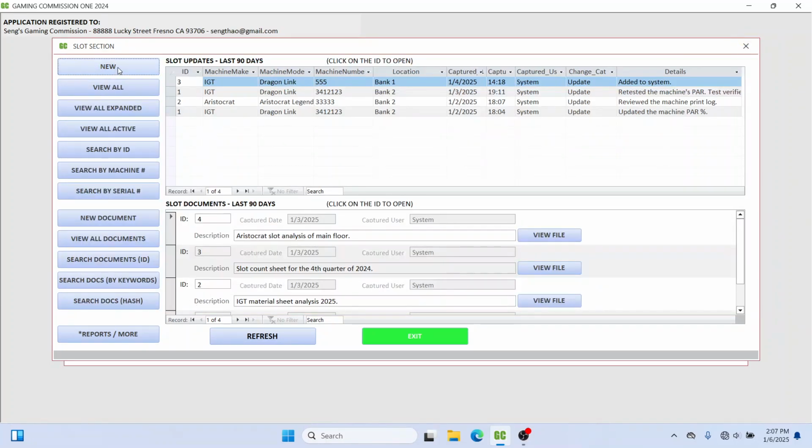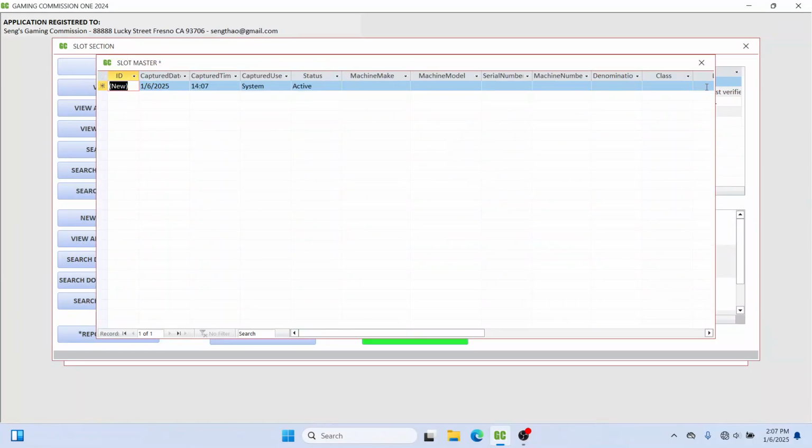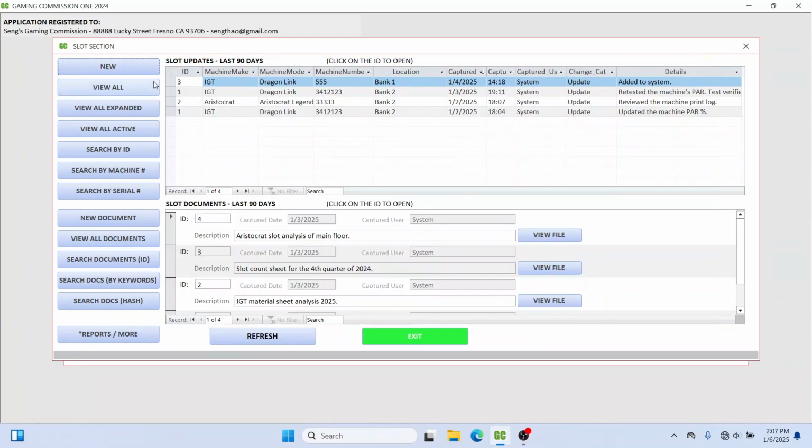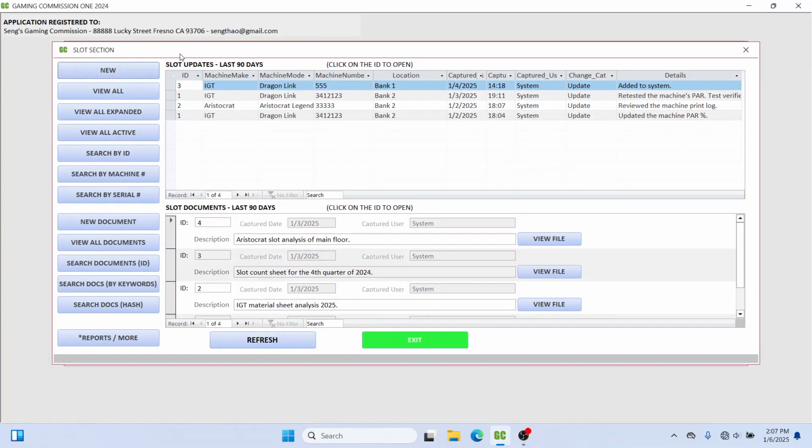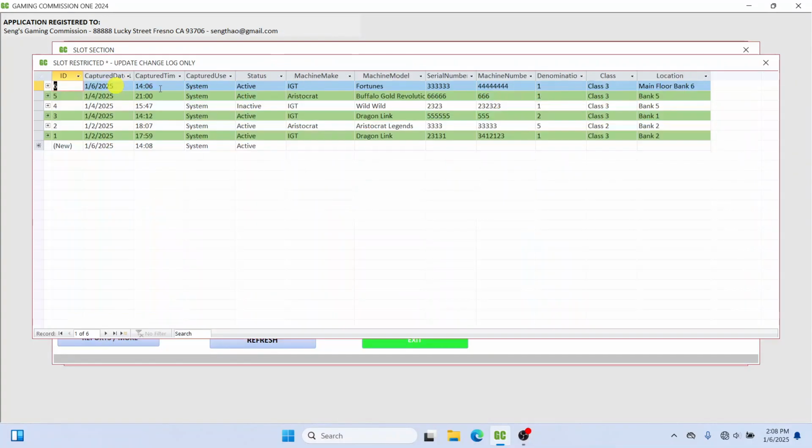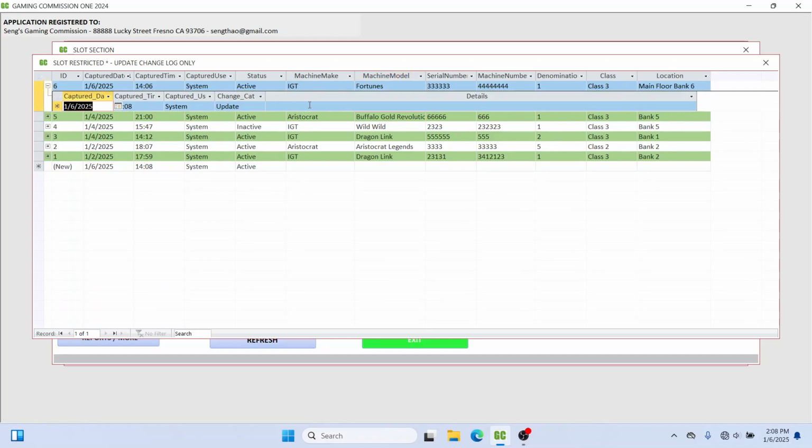Okay, now once you input the new information here, you can actually expand the bottom and continue making inputs as well. So let's search by ID. I'm going to refresh my system here. Okay, you'll notice that it's not added to my slot update list yet. So for example, if I go to view all, I can see it. This is my new input that I just made of the IGT machine, that Fortune's machine. Okay, I could expand that to see if there's any log change. Okay, no log change. I can add into here as well.